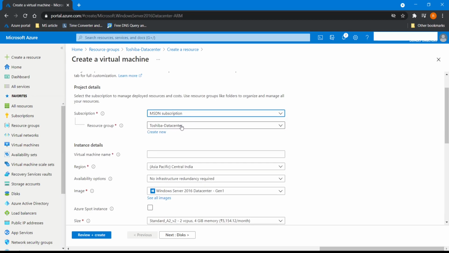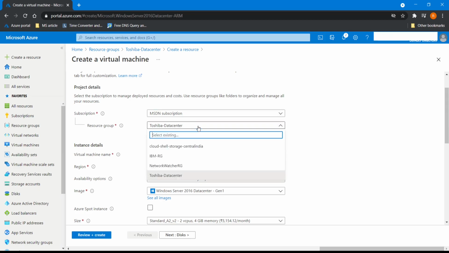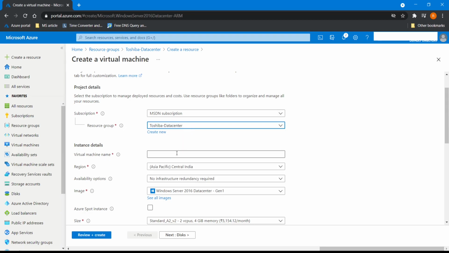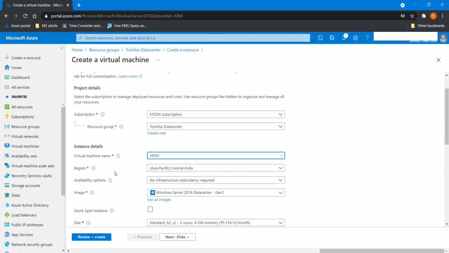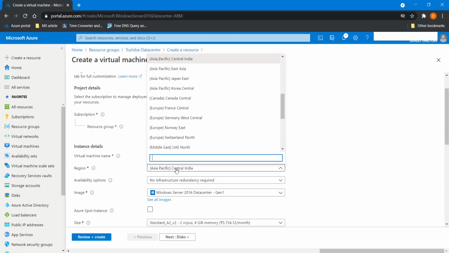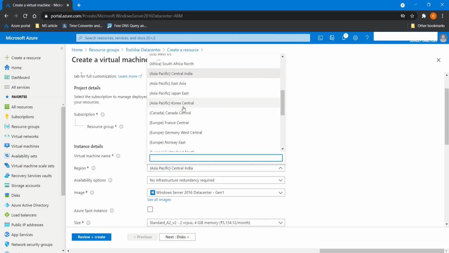And by default, it is selecting the Toshiba data center. If you have any other resource group created, you can also deploy it there. I have IBM or G, wherein I can also create the virtual machine under this resource group. Okay. So the next option is to give a name for your virtual machine. Just give it as VM01, and it is asking in which region you want to deploy this virtual machine. As I said, you can deploy it in East US or East US 2.